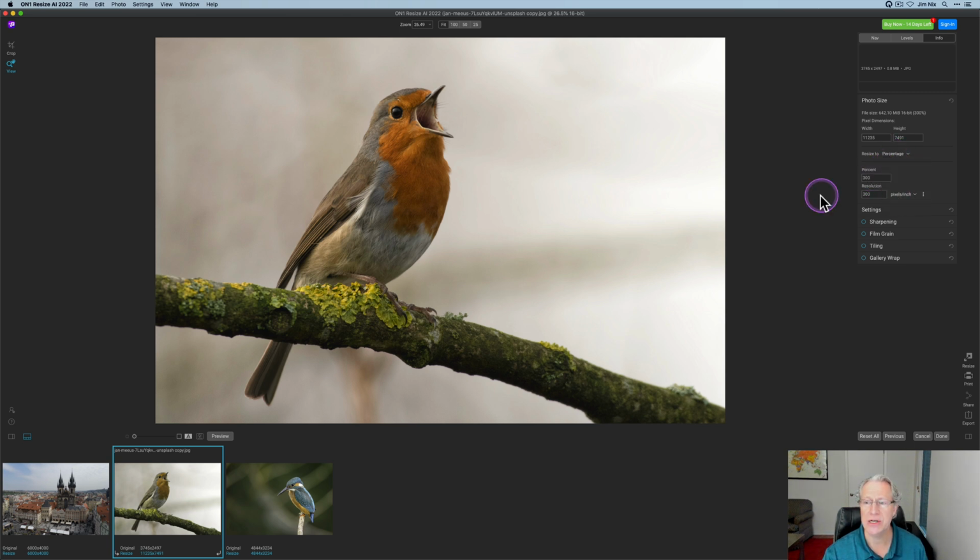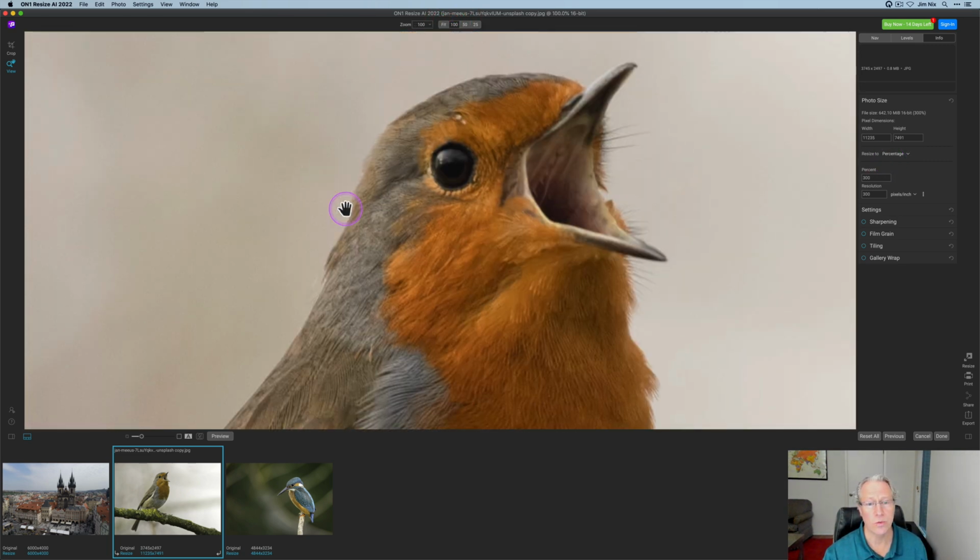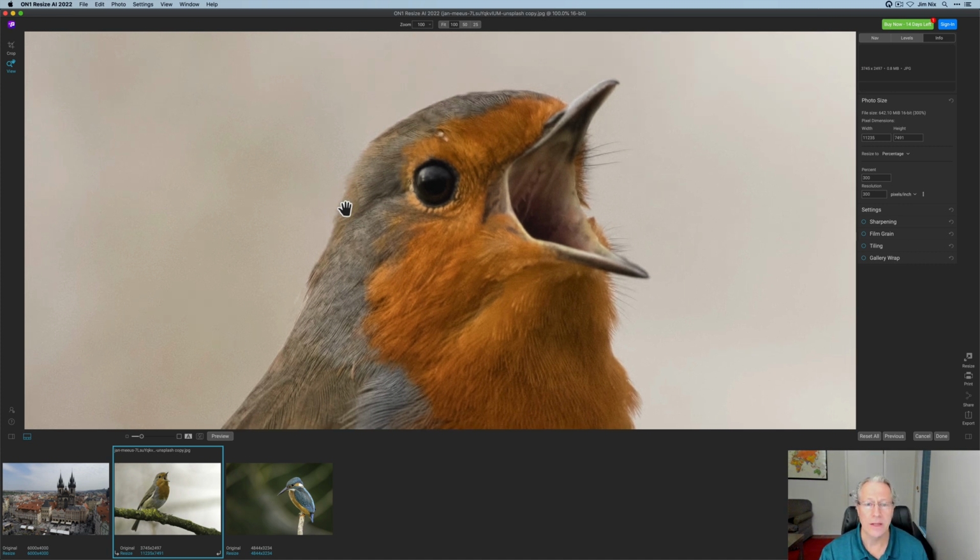I'm gonna go back to percentage. I'll just use that, but I wanted to point out that you do have options here. But let me show you what we got, because the results here are really just fantastic. Now, once you zoom in, you give it a second to sort of catch up, but let me show you the difference in this file.